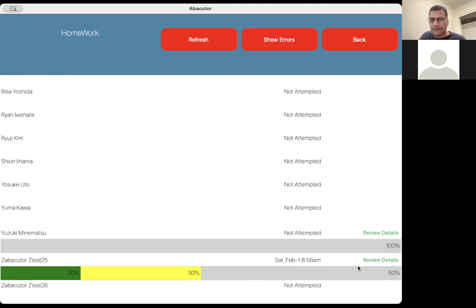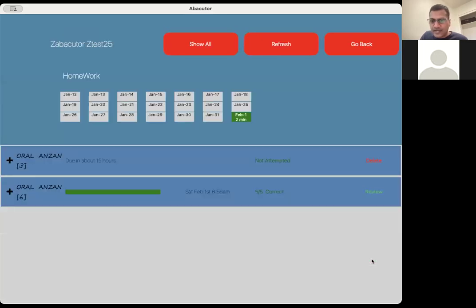So that's a very quick glance at how the student is progressing. If you see the student doing all green, that means they are doing good. I can click on review details here. Now you see, for February 1st, the student worked 2 minutes. You can see how many minutes the student has practiced every day for the last 3 weeks.